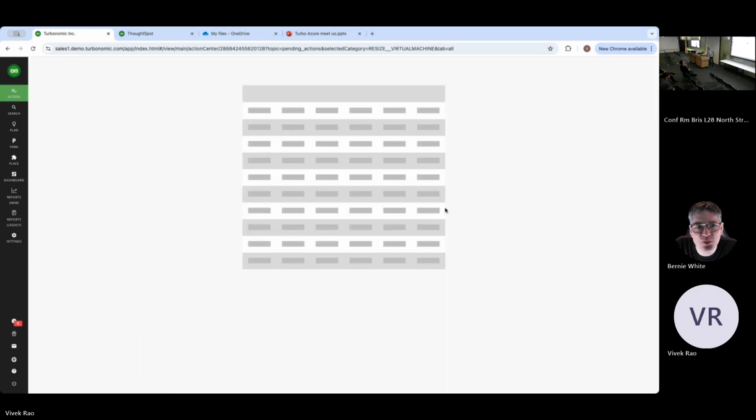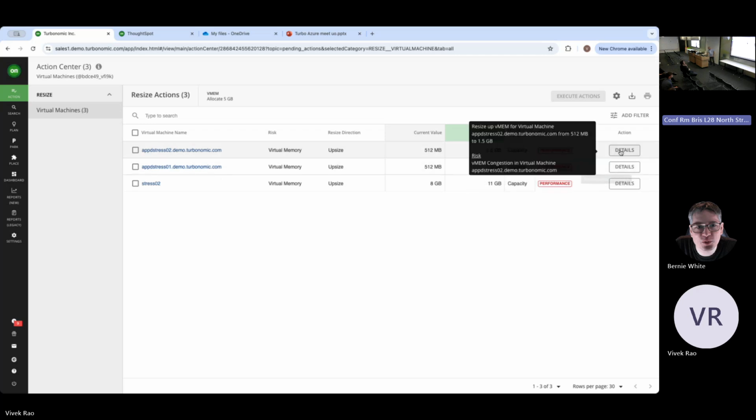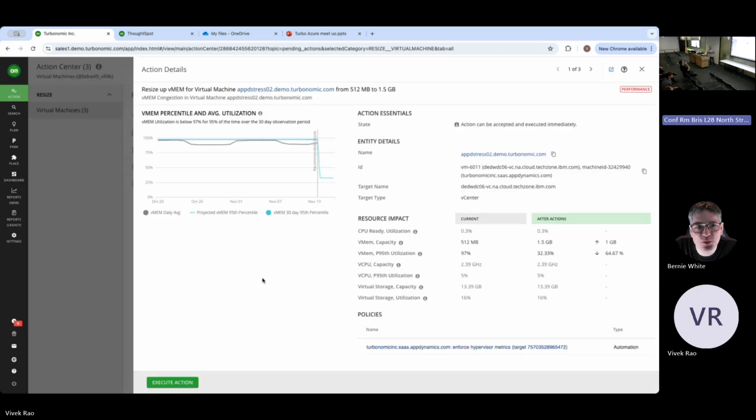So I can go into this action. Yeah, that's a new value, it's telling you to go to 1.5. Cool. And it's going to tell me the before and after effect. In this case, because the target is my vCenter, you won't see the costing part of it. But it gives me the exact details: when I take this action, my vMemory 95th percentile will come from 97% to 32%. So it gives you that confidence of what happens if you take this action.